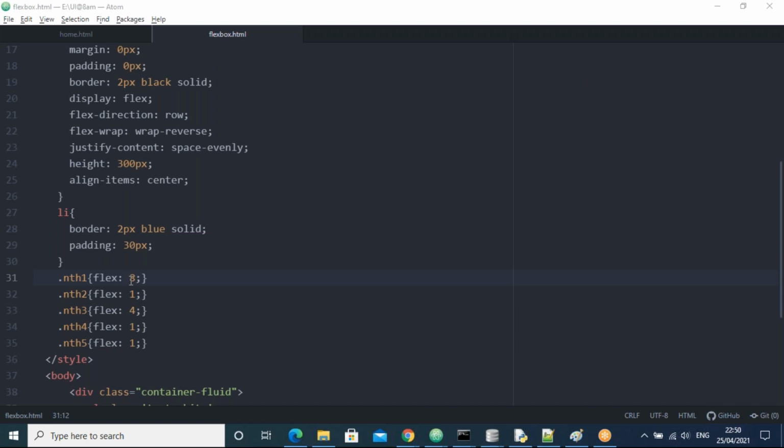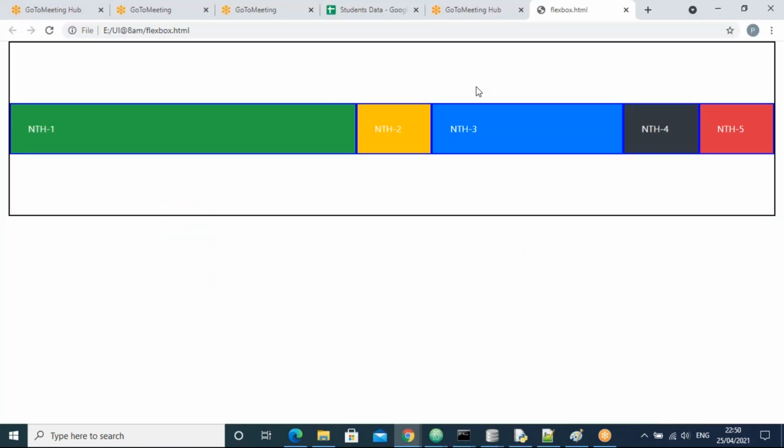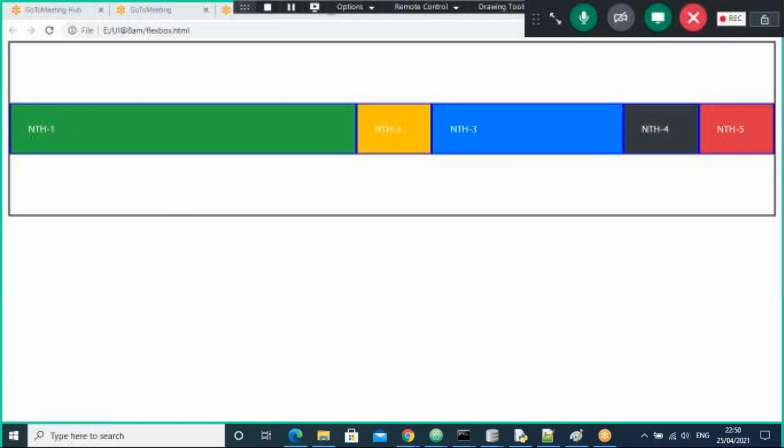Right, guys. Next one. For example, see here. In order-wise, first NTH one is there. Then 2 is there. Then 3 is there. Then 4 is there. And then 5 is there. This is the order, right? That is what is given in the program also.